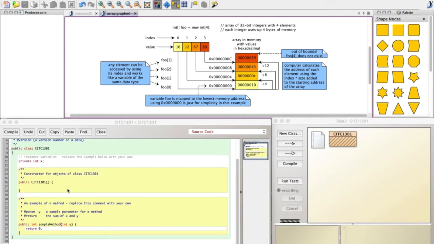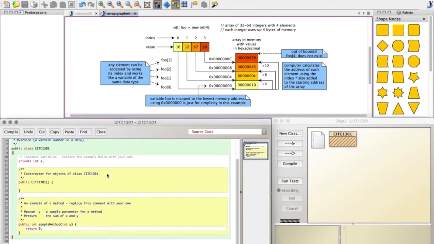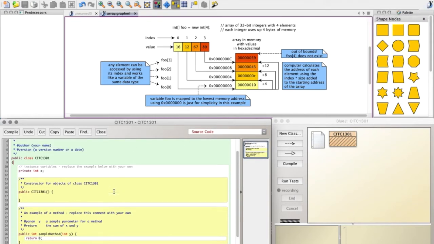So anyway, this is your conceptual view of the array, but now let's look at it in code. If we were going to try to create this thing, how do we do it? What would it look like? I just created a new project in BlueJ, CITC 1301, and we just have our initial class that we've created. I also called it CITC 1301, and I went ahead and modified the default just a little bit.